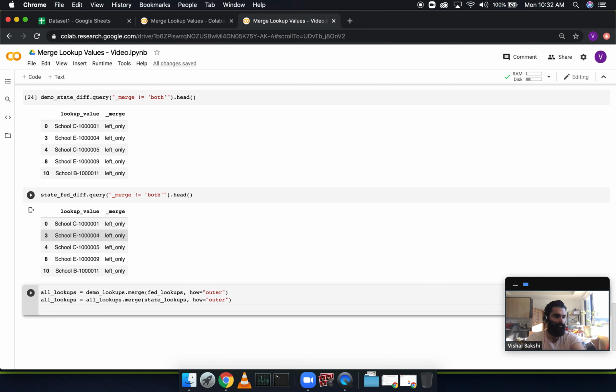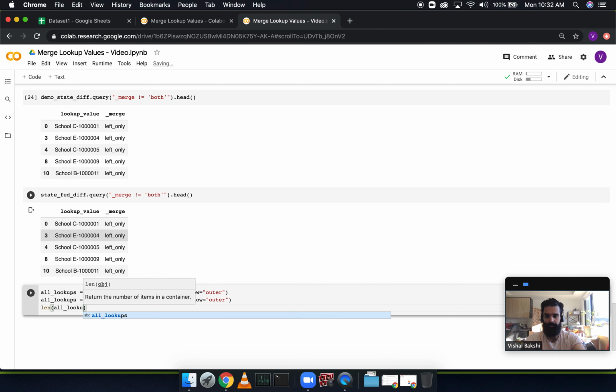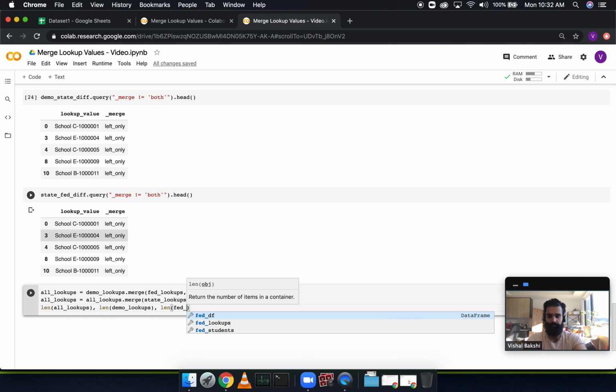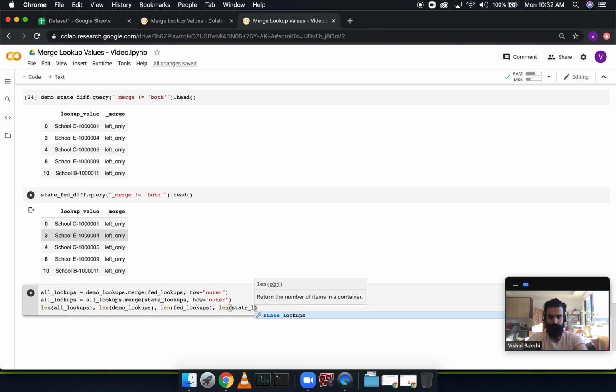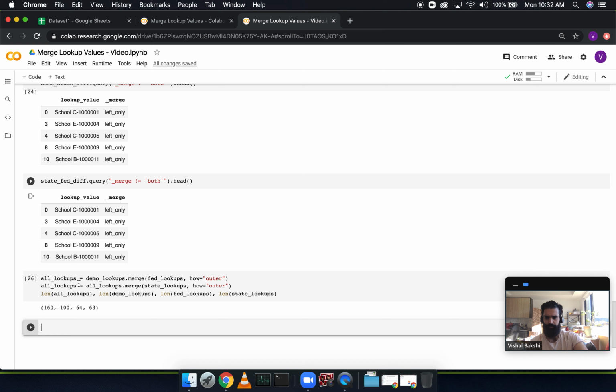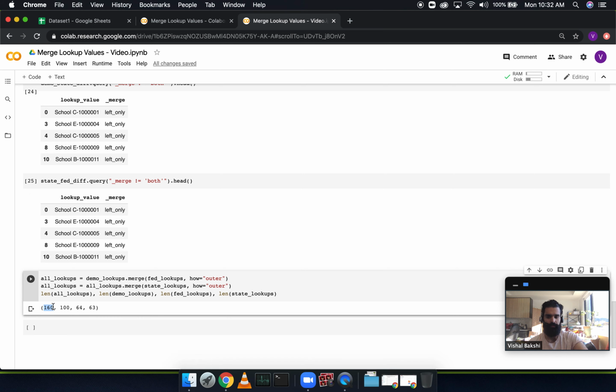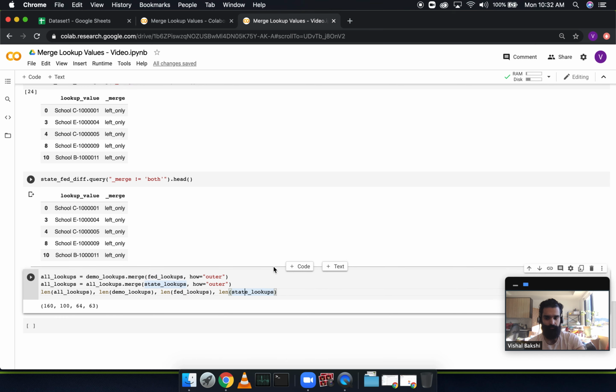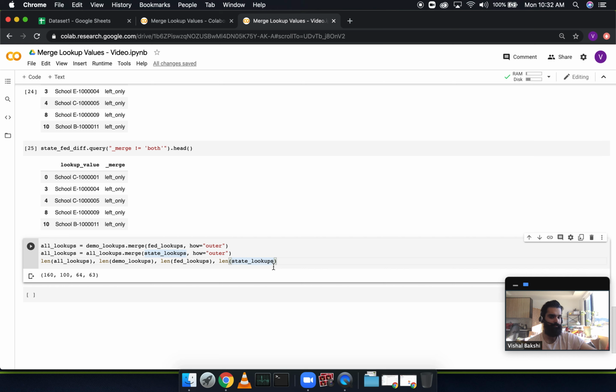And then finally, to look at this another way is to look at it as the length of each data frame and see the differences in between those. Okay, so there's 160 total lookups. 100 of those were captured in the demographics data. 64 of those were in the Fed lookups. 63 were in the state lookups. Okay. And I think that matches what I had done earlier.